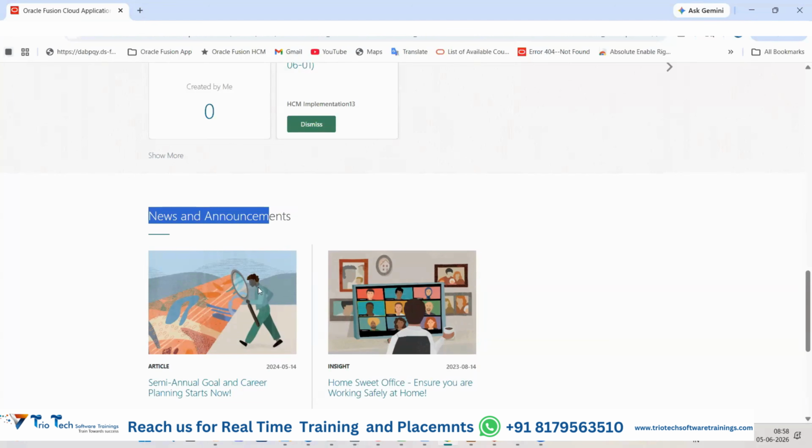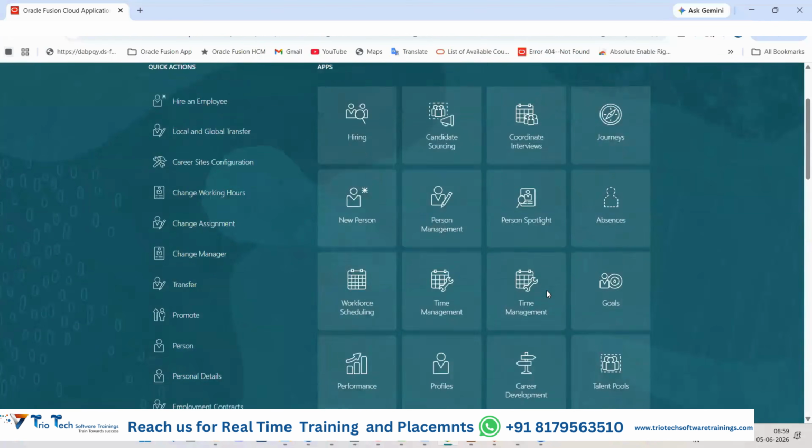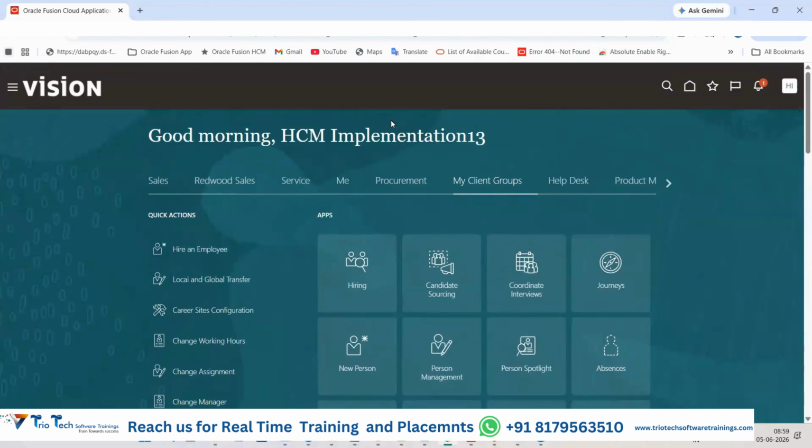But within the portal, when the employee logs in, in the news and announcements they can publish news to the team, like the company announcing a bonus next month. Anything from the company they want to share, they can publish here. So these are the basic home screen functionalities within the Fusion system. Before we get into the core implementation of any module, you should be familiarized with all these things. So today's session is planned for that only.